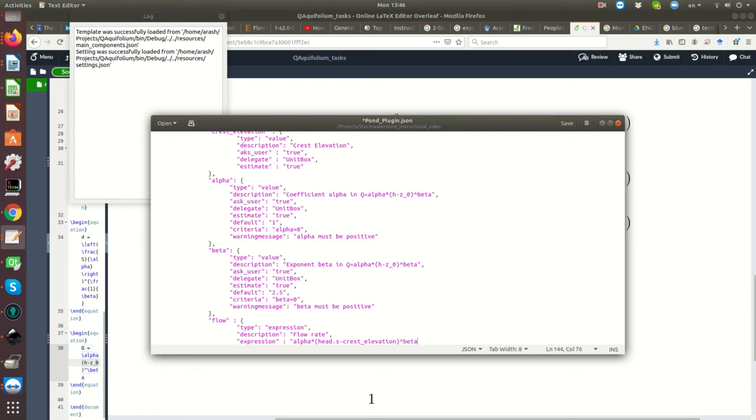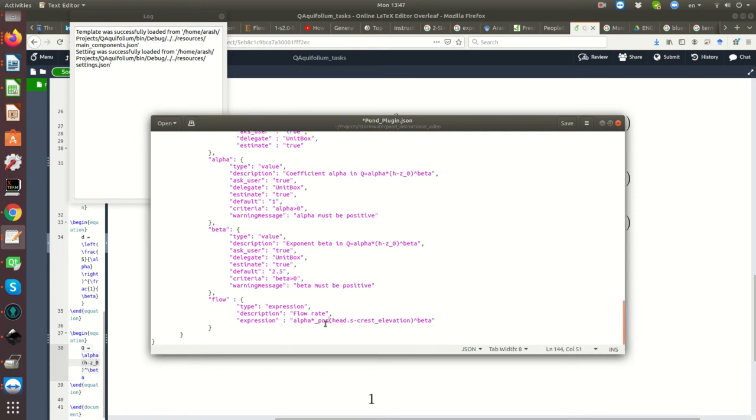Now, one thing I need to pay attention to: if the head of the source block minus crest elevation is negative, you're going to be in trouble, right? So what I'm going to do is add this function, underscore pos. What that says is to only return the value of the quantity inside the parentheses if the value is positive. If it's negative, make it 0, right? And that's exactly what we want.